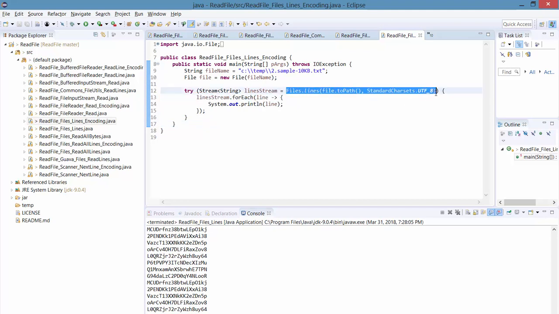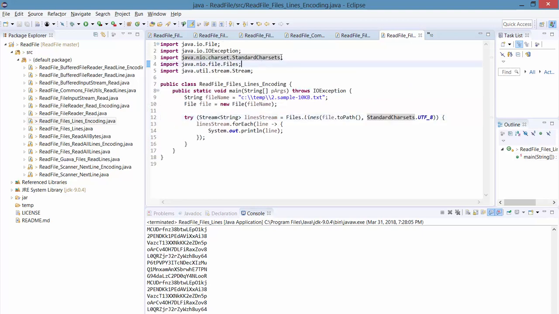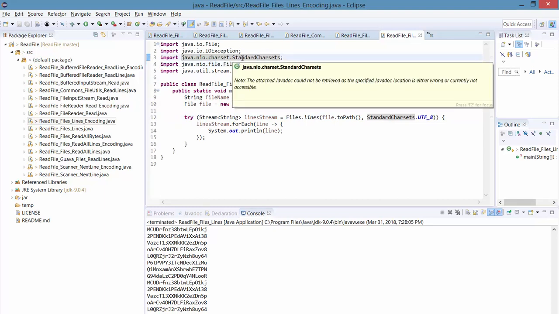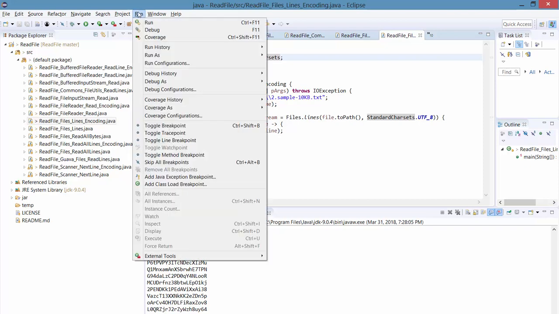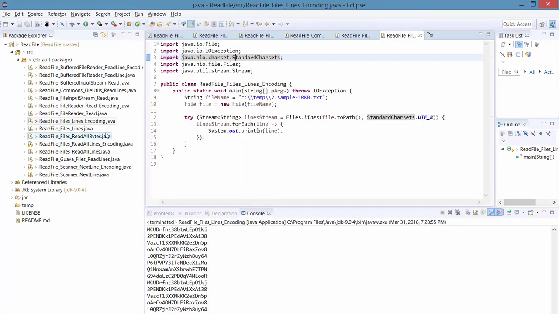Okay, so now if we do the same method but with encoding specified, that would be right here on line number 12. So it's very similar to the last example. You need a path object to the file, but then you also specify the encoding. I'm using UTF-8. Let me just show you the import so you can see this StandardCharsets enum that we're using here to specify the encoding. And that's it. Then it's going to have a stream of strings, and we're just outputting one line at a time for this stream of strings. Let me run it for you. And there it is.